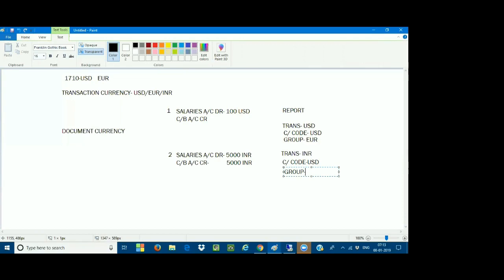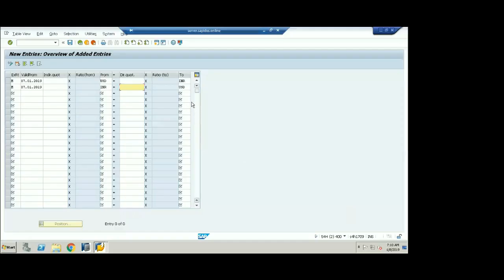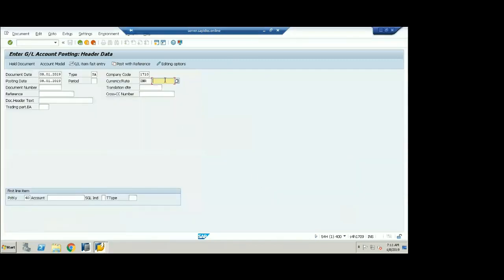Mahesh, if I maintain my average as well as a daily selling rate, which rate does it take by default? It will take whatever rate you are maintaining there. Then you have to maintain the rate over here, not here. You have to maintain the rate over here. That means it's a manual one. Yes, manual.